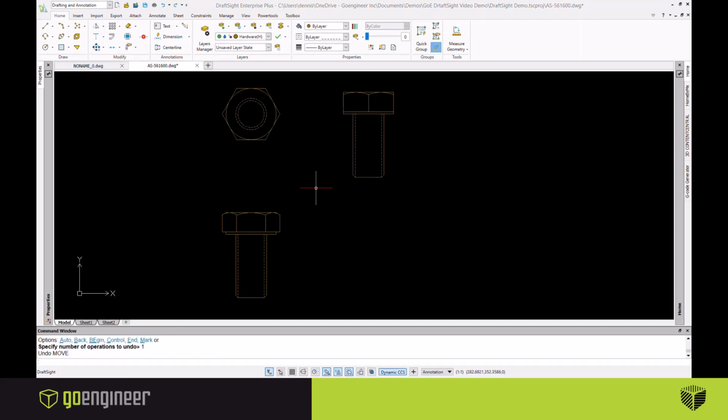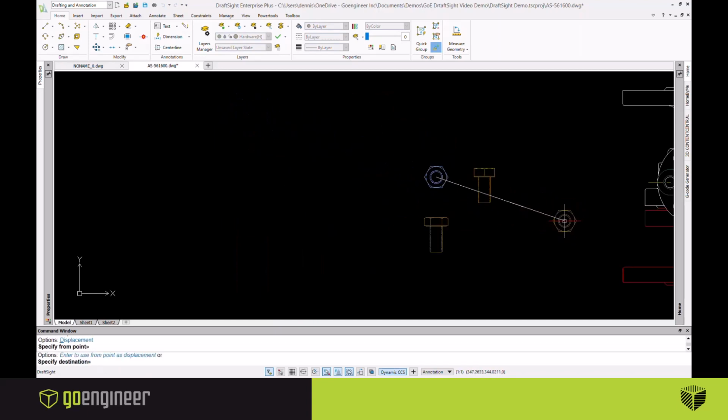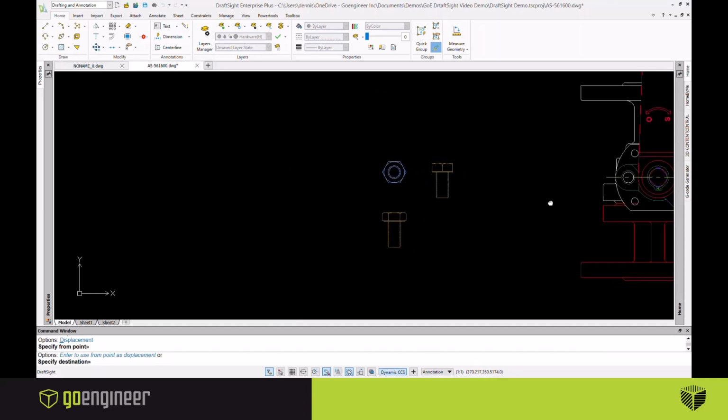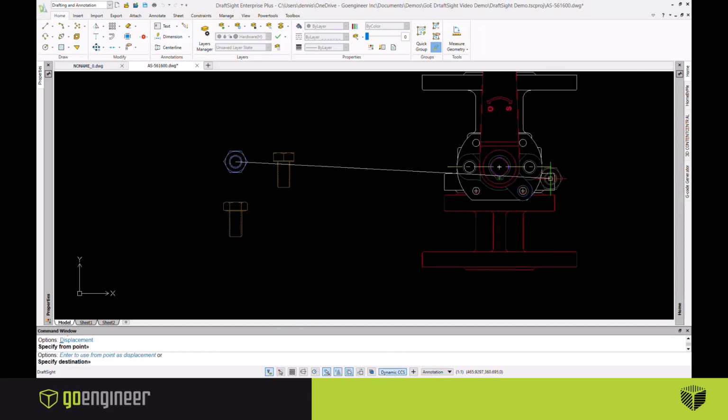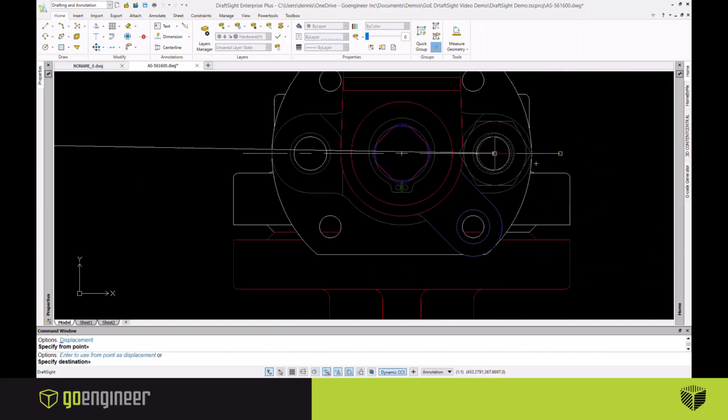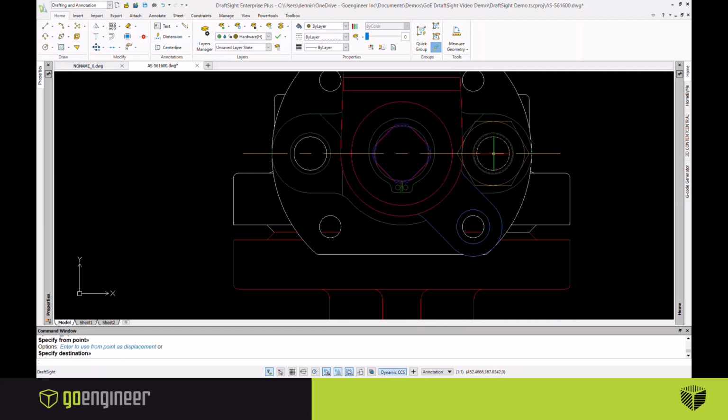Now that my hardware is set, I want to place it in the appropriate locations. I'll use the Move command with box selection of this top view, then select the center of the head for the From position. You'll notice that DraftSight uses unique snapping capabilities that allow me to easily grab the geometry that's relevant. Pressing F8 again will turn snapping off so I can locate these on the center of this other component.